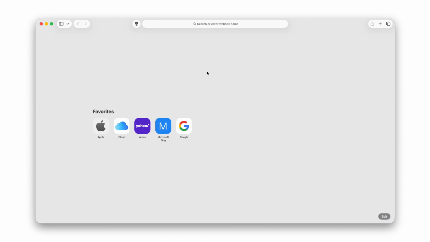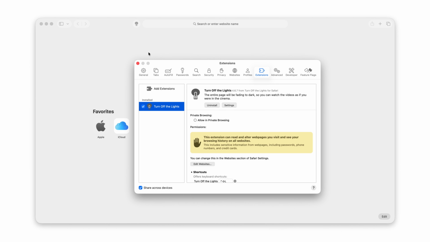Open your Safari web browser and right-click the lamp button in the toolbar. From the context menu, select Manage Extension. Safari settings will open to the Extensions tab.